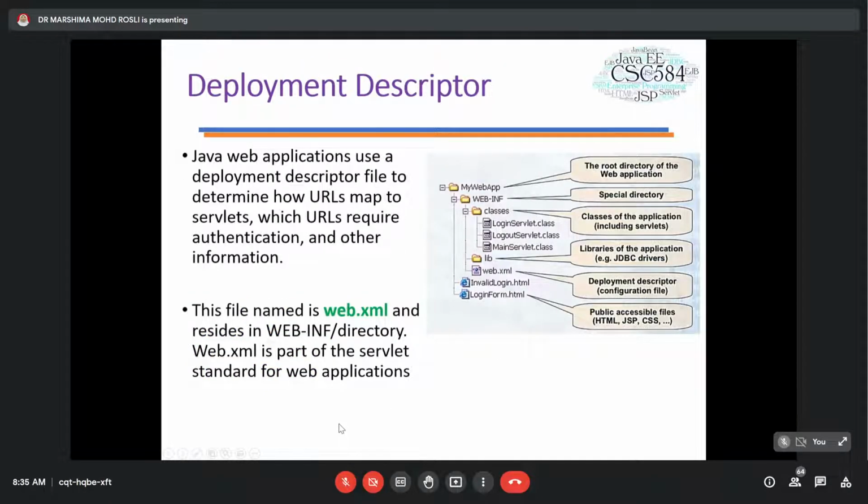All right, let's move on to the deployment descriptor. The deployment descriptor is basically the one that we have used, right? I think everyone knows about this. The file name is web.xml. Okay, so that is the deployment descriptor. It resides under WEB-INF, and this file determines how URLs map to the servlet.